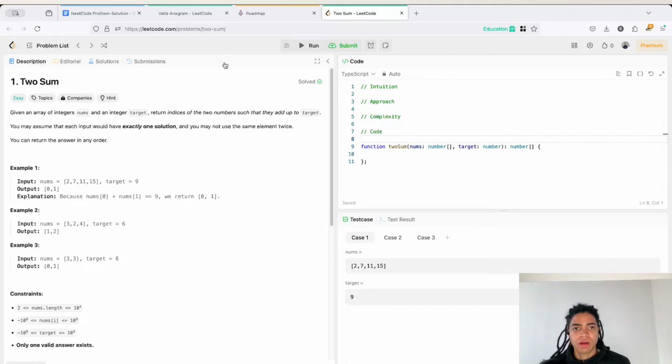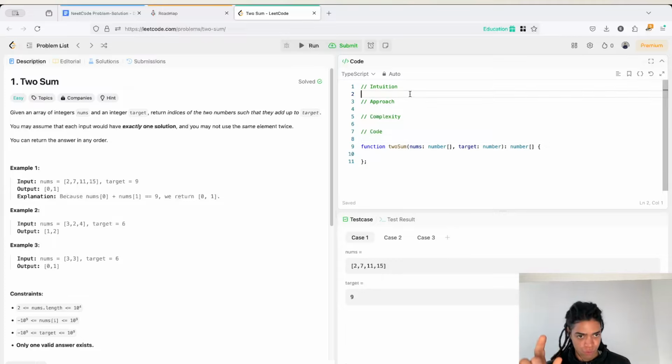So we already know what the inputs and the output are, but first, what is our intuition? The idea here is that given this collection of elements, we want to know which of those indexes match the target. Which return the indexes of the two numbers such that they add up to the target?